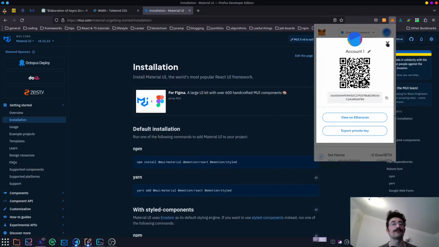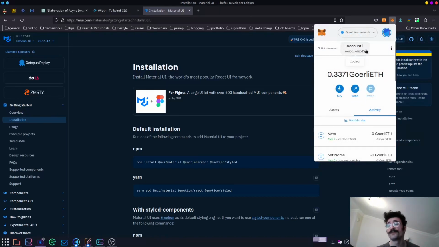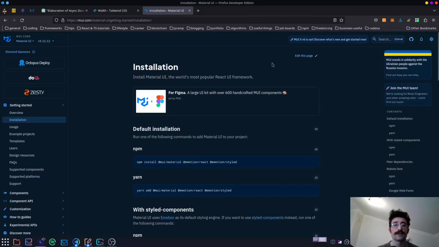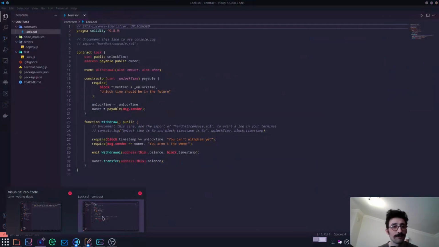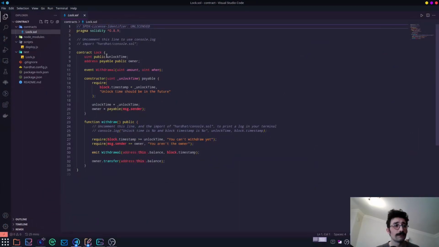We are going to put these two values, the private key and the QuickNode HTTP URL, in an .env file, so that we don't accidentally push it to GitHub. Now, okay, after this introduction, let's start writing our contract.